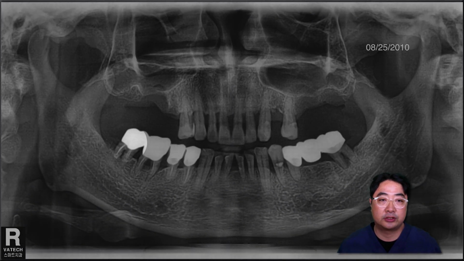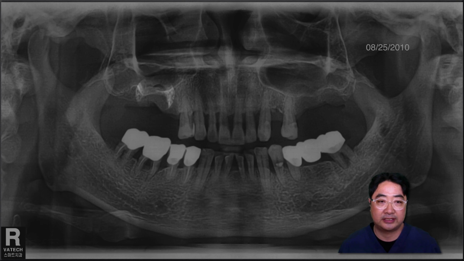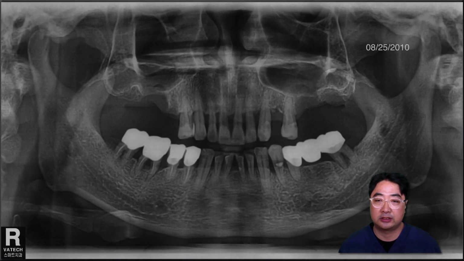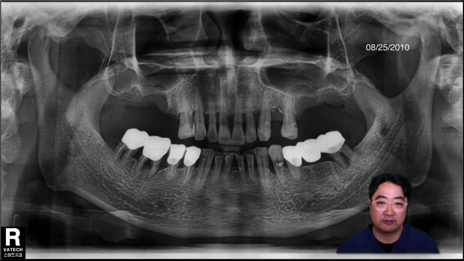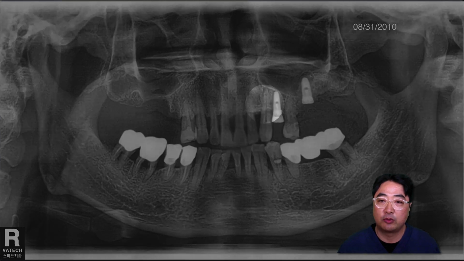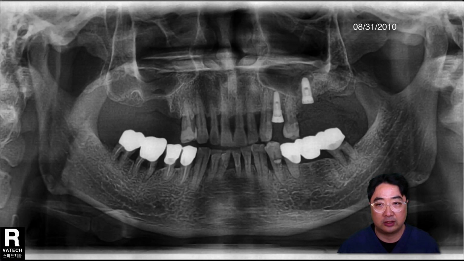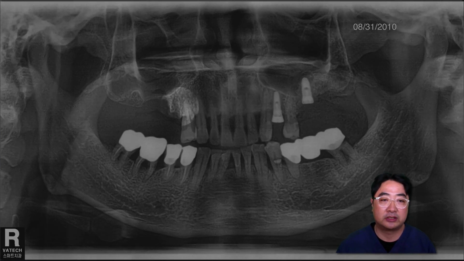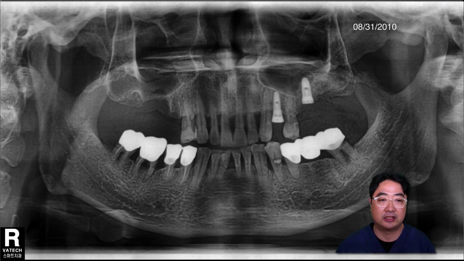After extraction, you can see the palatal defect on number 16 area, as well as number 26 and 27 area. The first thing I did was place number 14, number 16, and the sinus graft. But I tried number 17 and couldn't get good initial stability, so I decided to place number 17 later. Now it's time to place number 15, 16, 17.